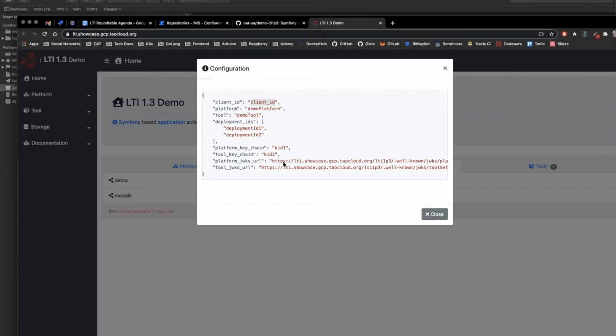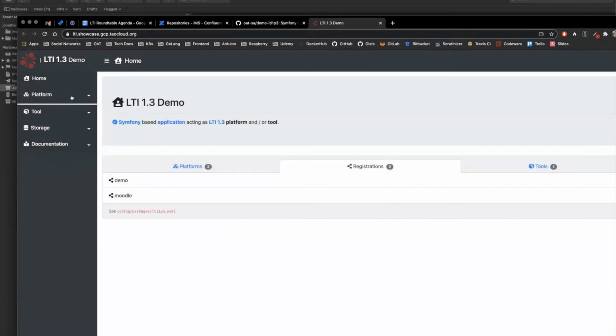Just a note, if you provide both of them, it will always try to use the key first to avoid HTTP calls for JWKs. But you can provide one of them, but if you provide none of them, of course, it won't work. So depending on your need, you can use the direct key chain or directly the JWKs URL. Okay, so that application acts, as I said, as a tool and a platform.